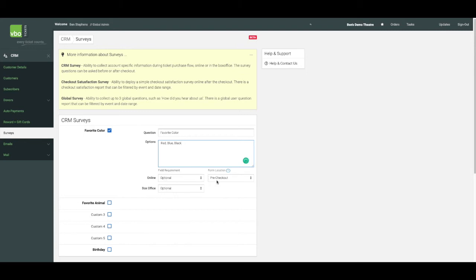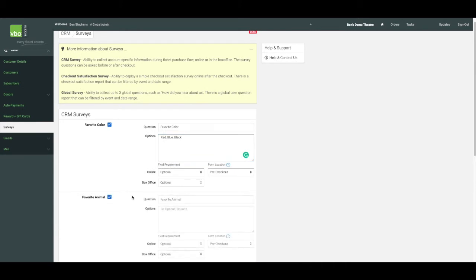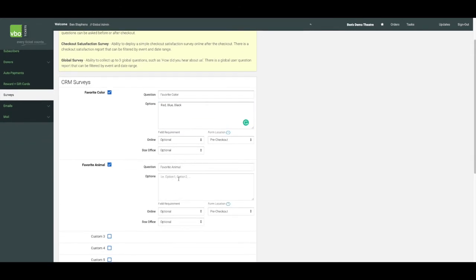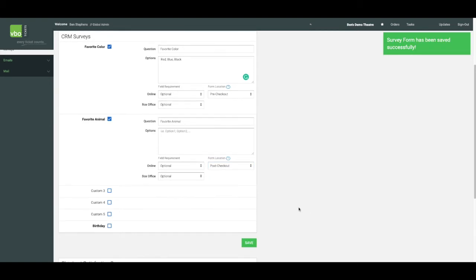And then online, you can decide if you want this question to be asked pre-checkout or post-checkout. I'm going to have this question set to pre, and I'm going to turn on the animal one and then have that one be an input box that they have to type in the answer for, and I'm going to make that be post checkout. Let's press Save. Let's take a look at how this looks online now.